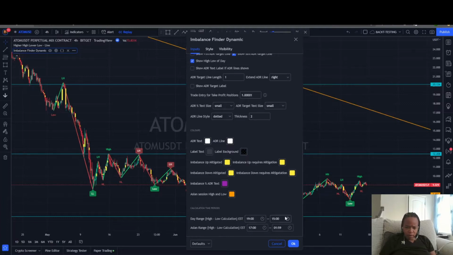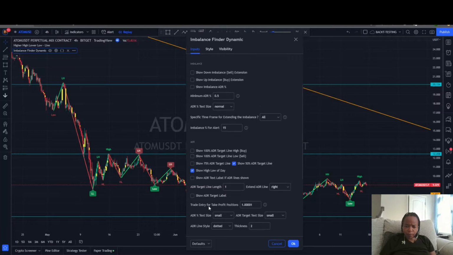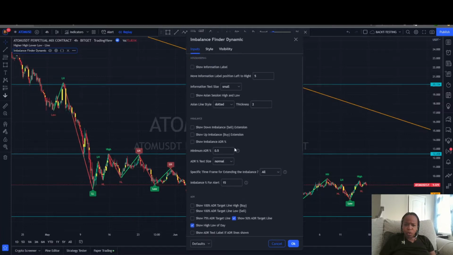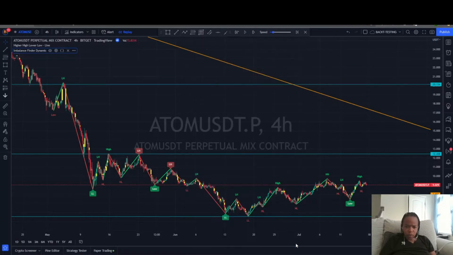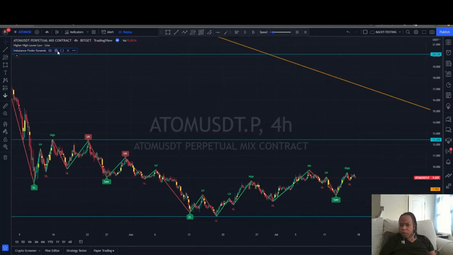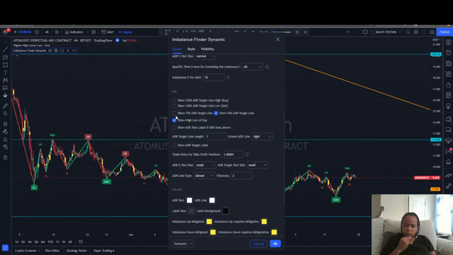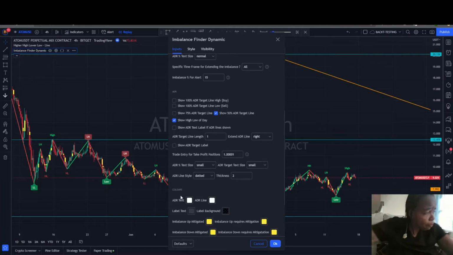Alright, day ranges from 7 a.m. to 3, Asian range, I'm not going to change those defaults. Well, get rid of the zigzag lines too, those are annoying. Where is that? Bear with me. Asian lines thickness 2. I'm just gonna save that. Alright, so we're close, but no cigar yet, y'all. I want to get rid of the lines. Oh, maybe I need to put my glasses on.